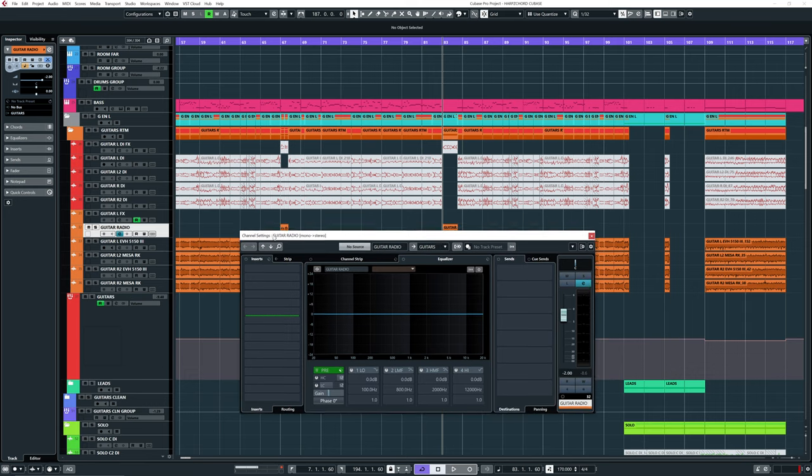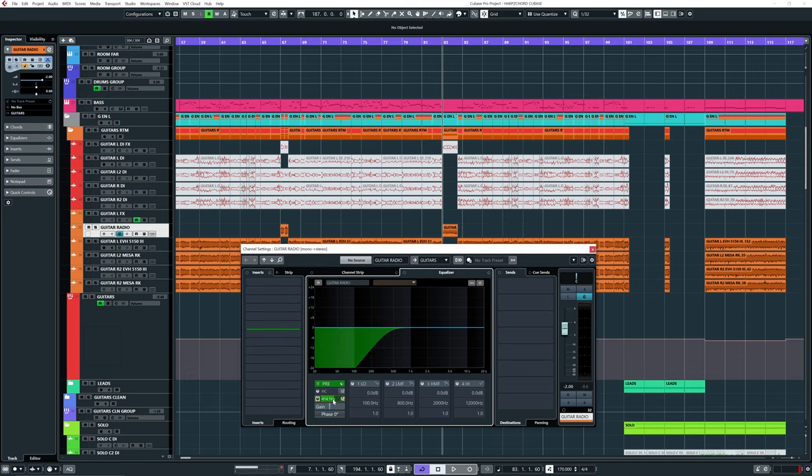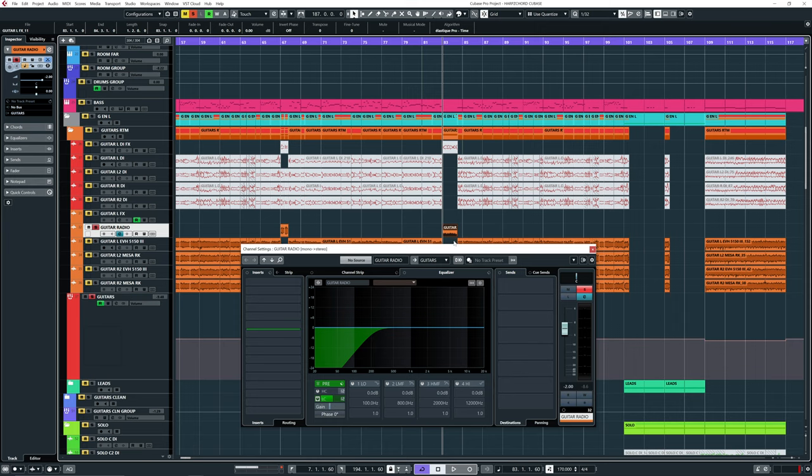Okay, production tip number 2 is a radio effect. Now this is also very simple, but again, in the production, it's so effective. So what you can do is filter off everything that's low. So I'm just gonna loop this section over here.